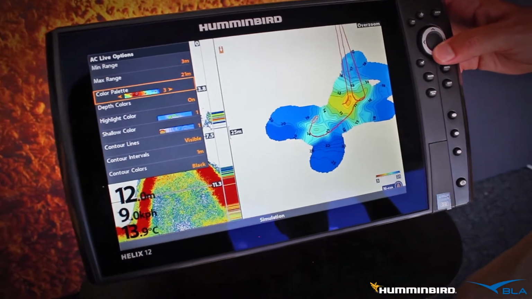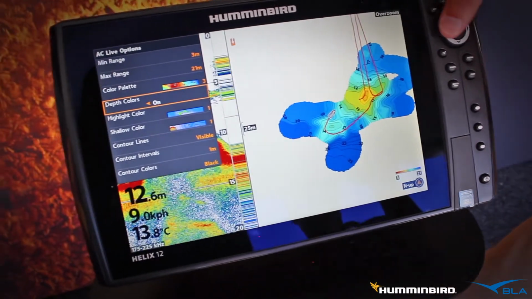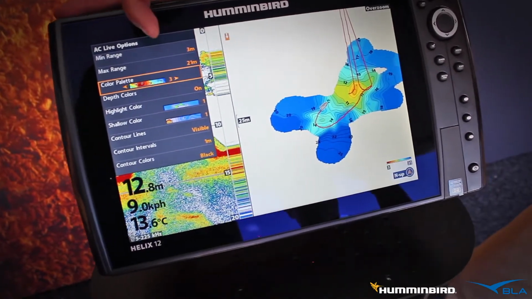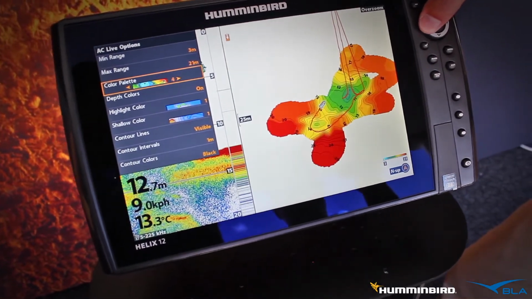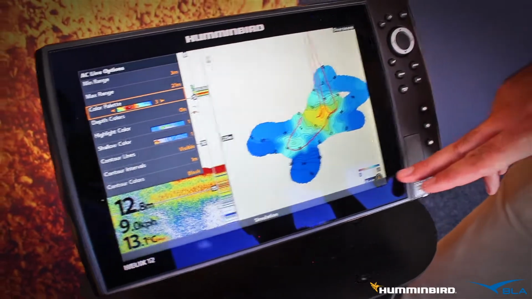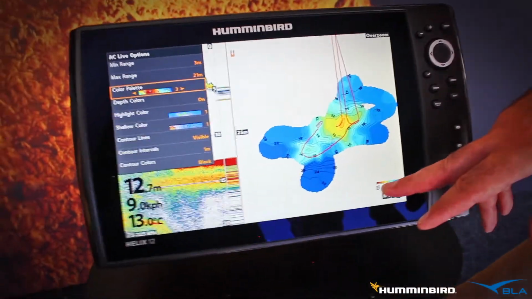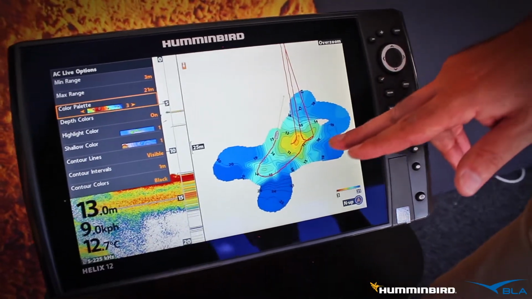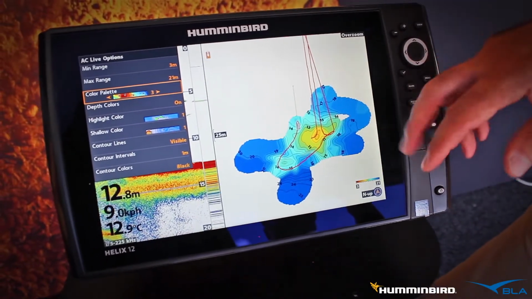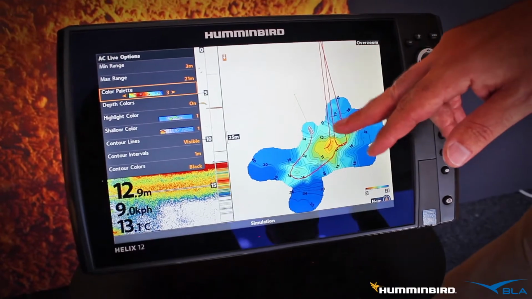We can also change different colours, so if we want different colours for our colour palettes, we can adjust that. Different colours might suit you. But essentially this one we're using blue as our deeper water and red as our shallowest water. You can see we've got contours, it's building full contours around this pinnacle, and we've also got depth marker highlights on our screen.